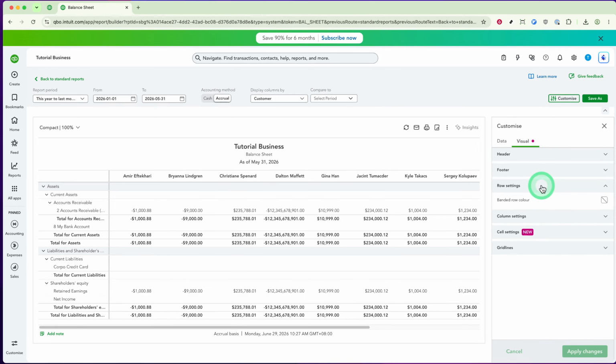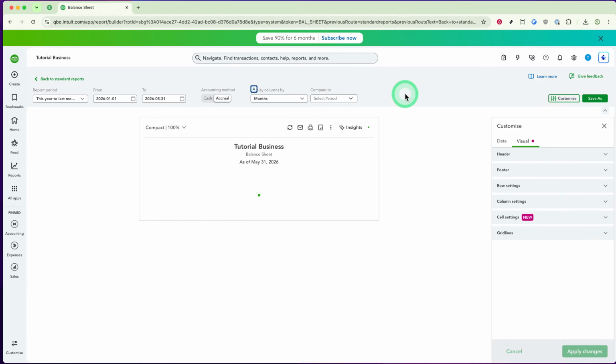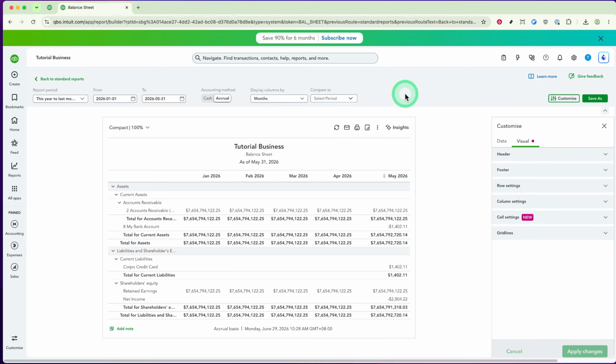Now, if something doesn't look quite right, don't worry. You can always return to the display option and adjust how the columns are separated. For example, if separating by month doesn't give you the clarity you need, you can switch to another option like customer or location to better align the data with your analysis. And if further refinements are needed, head back to the columns option. You can fine-tune which fields are included to ensure your report is as clear and useful as possible.